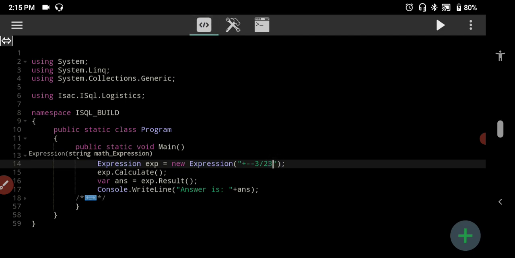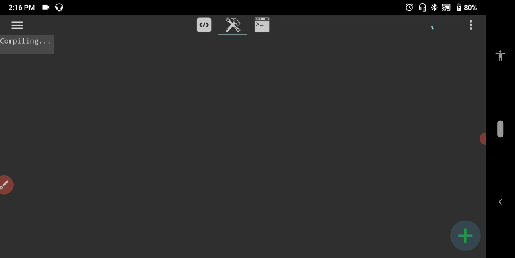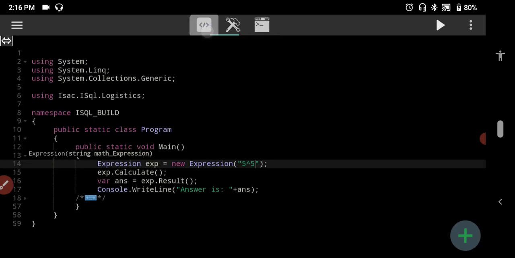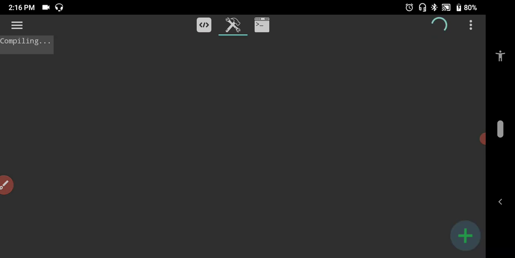So you can also include brackets. If you want to use the raised to power, for example, you want to say 5 raised to power 5, you can use the exponential symbol, 5 raised to power 5. And if you run this, it's going to give us 25, hopefully. Oh, sorry, not 25. My bad. Sorry. 5 raised to power 5 is 3125. But 5 times 5 is 25, right? Okay, here we go. Yeah, bullseye.